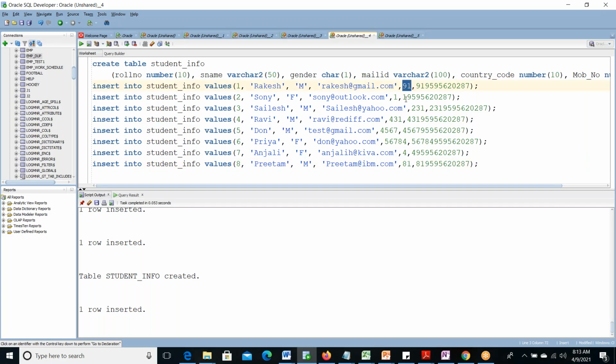Now, the country name is not mentioned, the country code is there. 91 is from one country, only one, maybe US or some other country. 231, some other country. 431, some other country, or 432 we can give. Now 4567 from one country, 57684 one country, 4 is one country, and 81 is one country. Now the next column, along with the country code, has the mobile number. So this is from India.